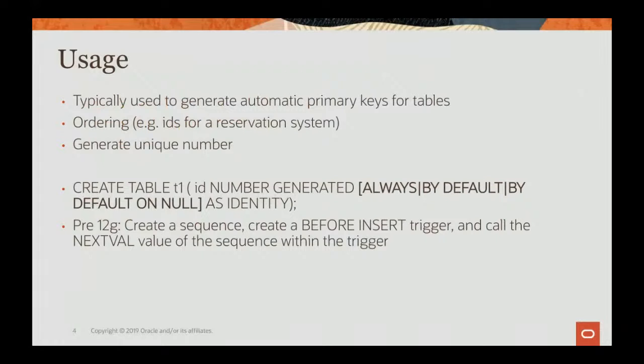The ALWAYS keyword specifies that the column value can never be explicitly passed in when you're inserting values into the table, and the value must always be inserted by advancing the sequence. The BY DEFAULT keyword says that the sequence value is only used as a default. So you can pass in an explicit value in the insert statement, but if you don't pass it in, then it will take the sequence value. And BY DEFAULT ON NULL is very similar to BY DEFAULT, with the one exception being that if you explicitly pass in a value and it is null, it would then take the sequence value.